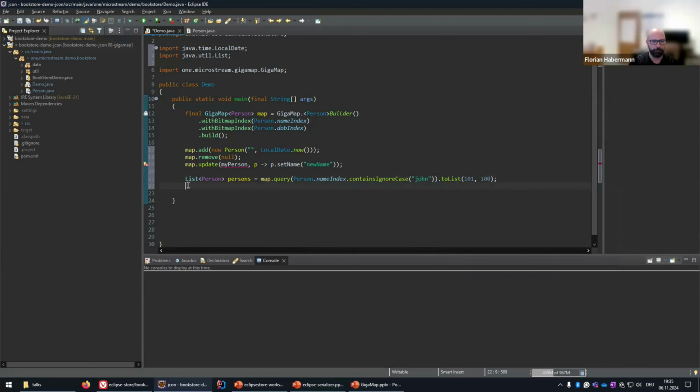And that's the way you can query the index, because this query here is executed on the JVM side, on the index, and only the persons which are in the result will then be lazily loaded from the binary storage into your heap. So it's easy to manage a lot of data in one collection, because you don't have to load the whole collection onto the heap in order to query the data.